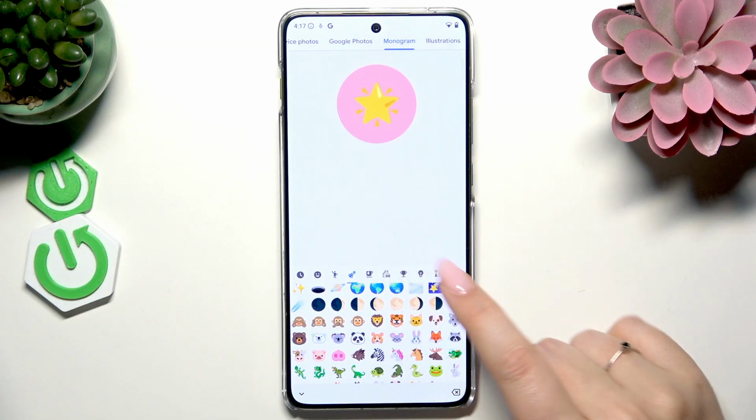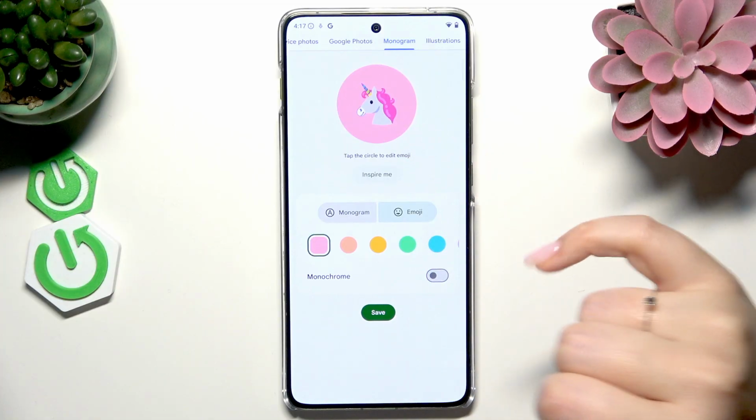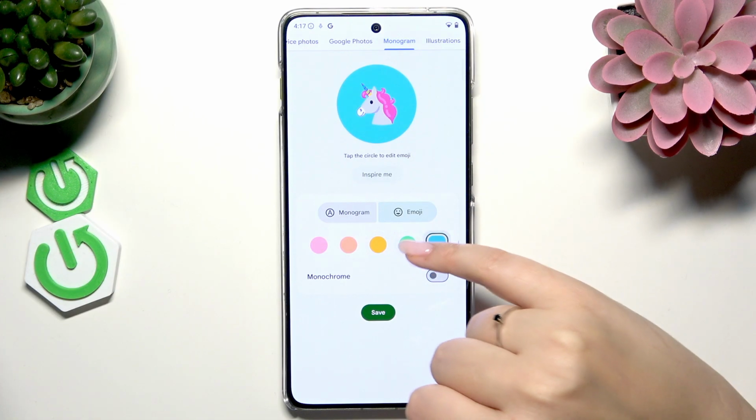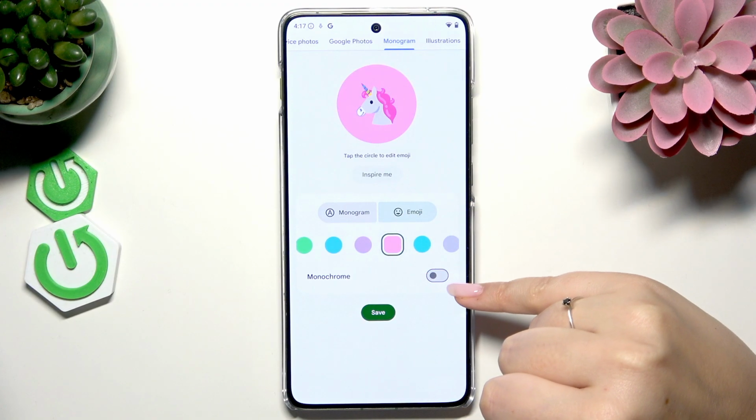available options. So I don't know, maybe this unicorn. So it will appear right here. You can also change the background color. Moreover, you can set the monochrome option.